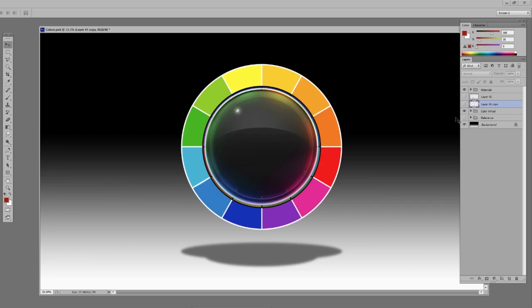Looking at the color wheel. Now, here's this fancy little color wheel I made. Pretty proud of it, not gonna lie, but it's pretty standard. It has all the colors of the spectrum, and you can use this to figure out color palettes as well.